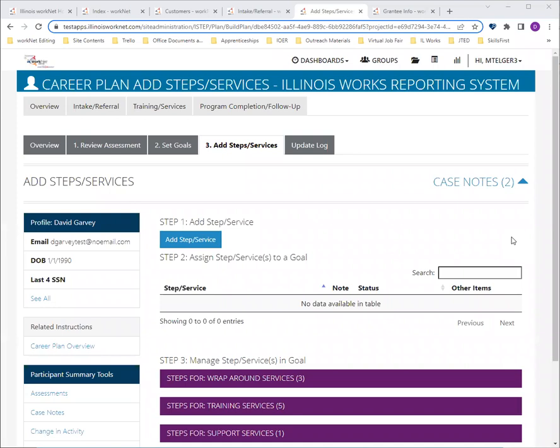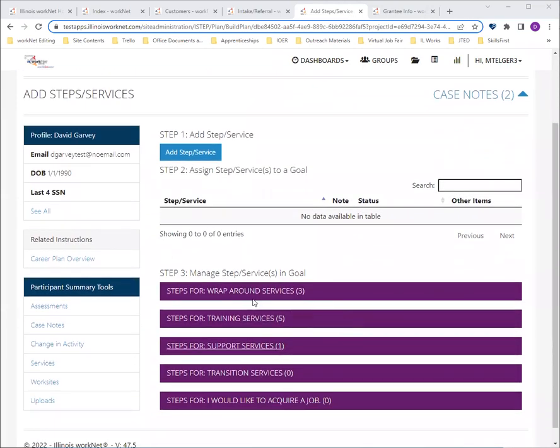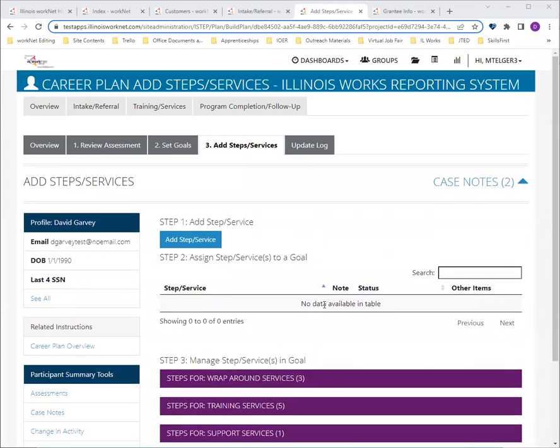You may recall in another video that we added services that would show up for all customers' career plans for the customers that are in the program. If you went through this process, these will be added in the section here under step 3. Otherwise, you will need to manually add the other services for customers. And we'll get to that in a moment.